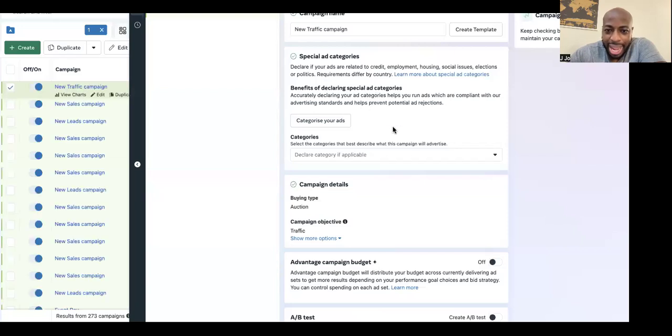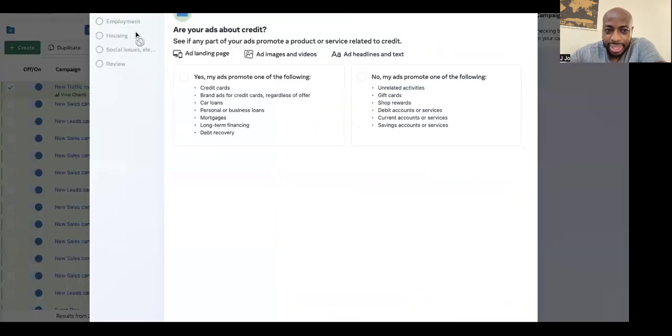And then right here, you want to select categorize ads. You want to select categorize ads right here. And then you can say, yes, my ads promote one of the following. It could be brand, car loans, business loans.